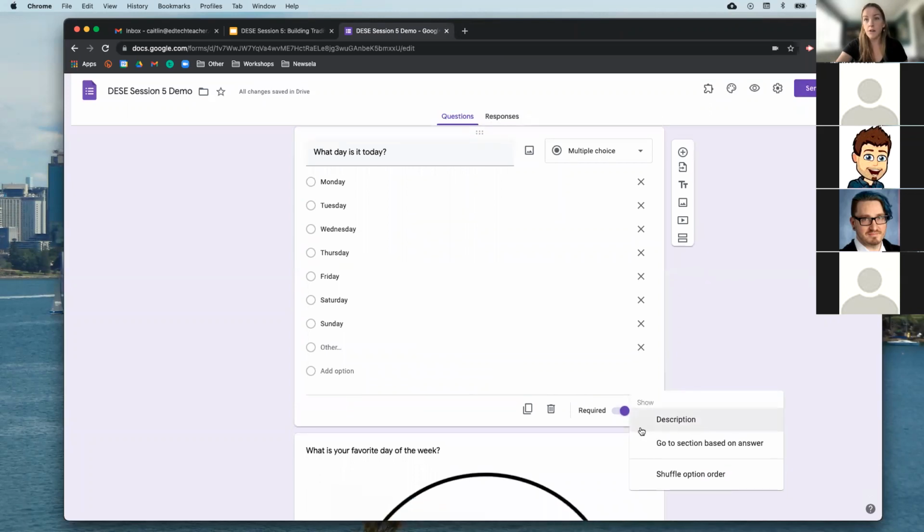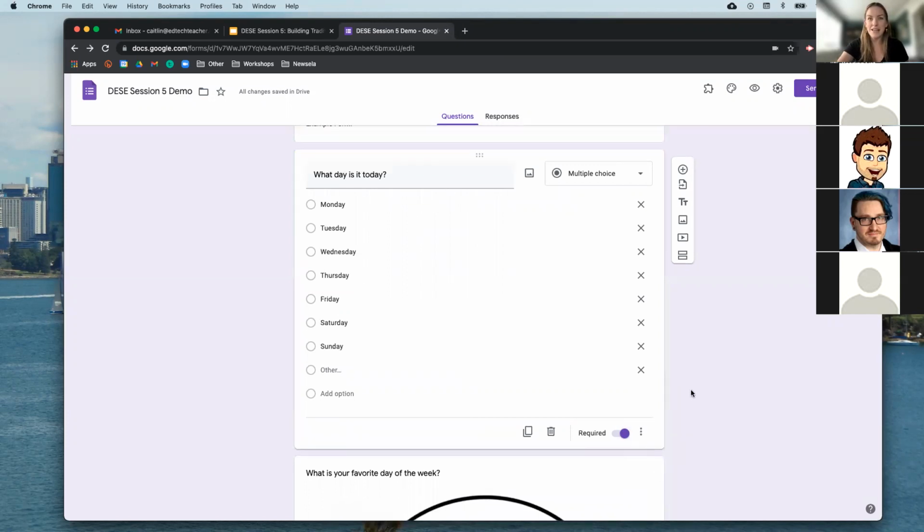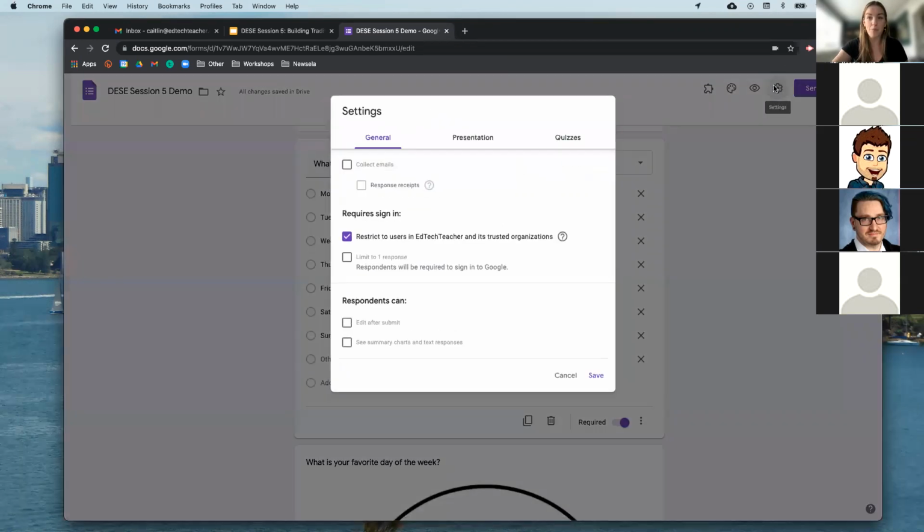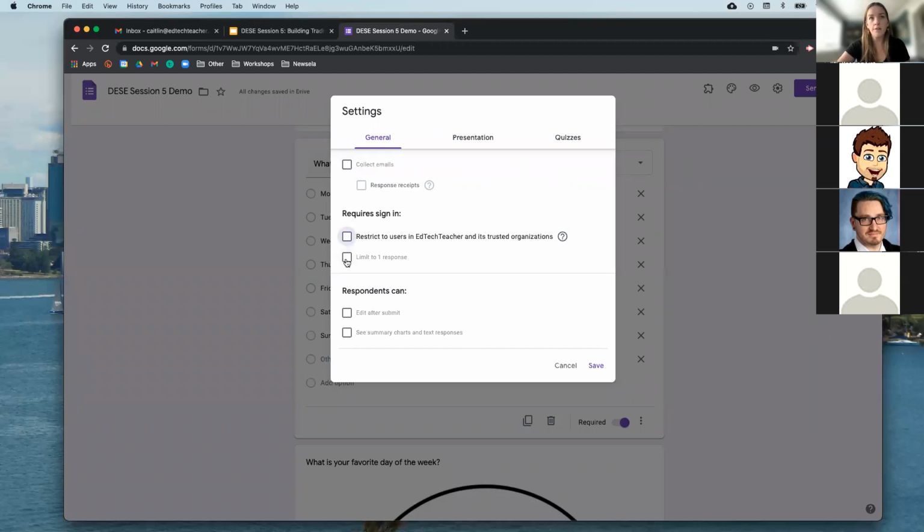You can also shuffle the option order, so that Monday wouldn't always be first. If you go into the settings for the entire survey, which are under the little gear icon in the top right, you can automatically collect emails. You can restrict to people just in your school or district. You can also turn that off.